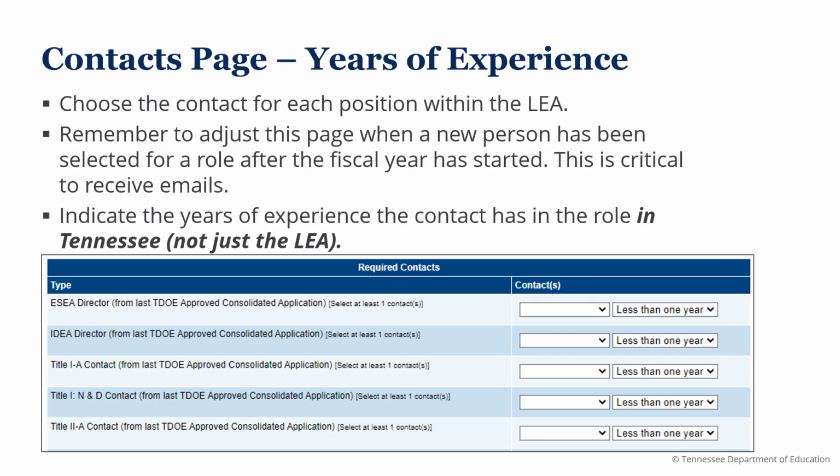Contacts page. You need to ensure that this is completed and you have the correct person. And if there are 2 people in the role, ensure that you place them as well. And this page is critical because it helps us with downloading the contacts from this page and sending emails out. And remember, when it comes to the experience, you indicate the years of that specific job position that you have had throughout multiple LEAs, possibly within the state of Tennessee only.